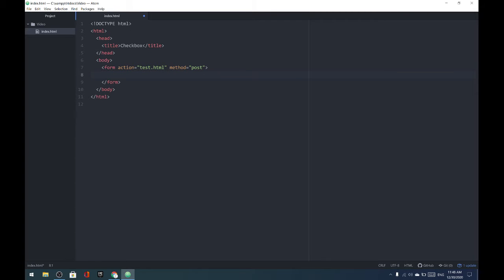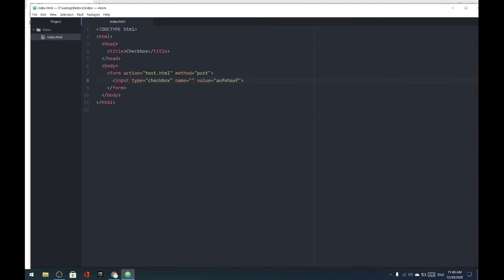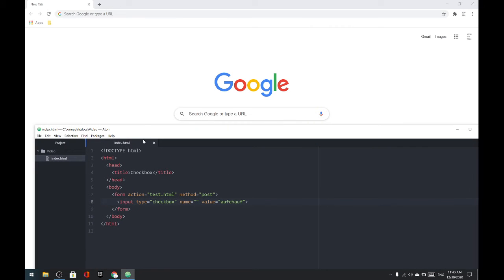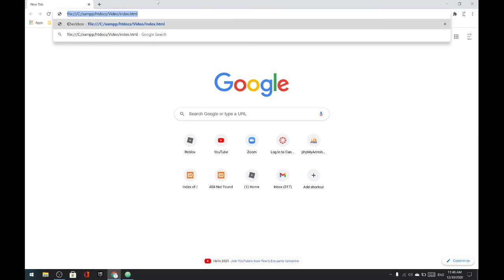Perfect. Okay, now all we have to do is write input type is equal to checkbox, and then we can make the name nothing because we don't need one right now. And now if we minimize this page, grab this and put it in our URL thing, we have a checkbox.